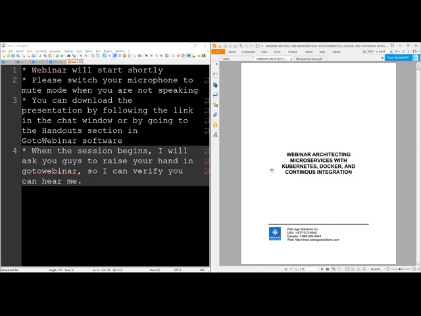Okay, so today's topic is architecting microservices with Kubernetes, Docker, and Jenkins. Jenkins will be utilized for the sake of implementing continuous integration.